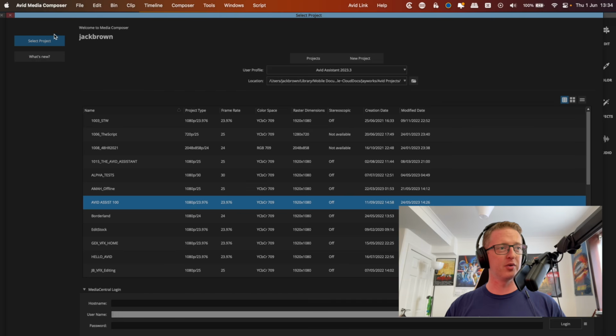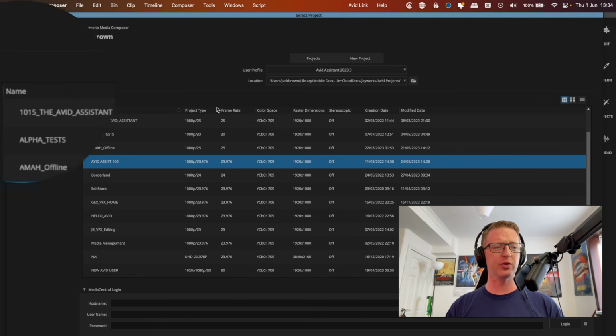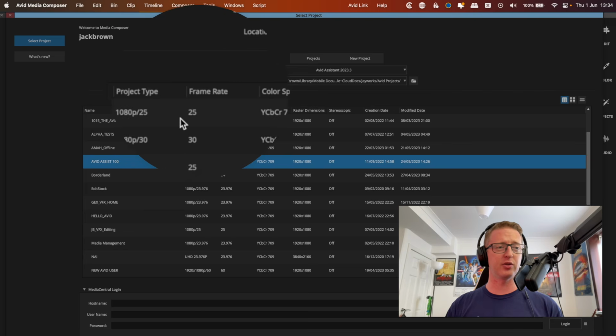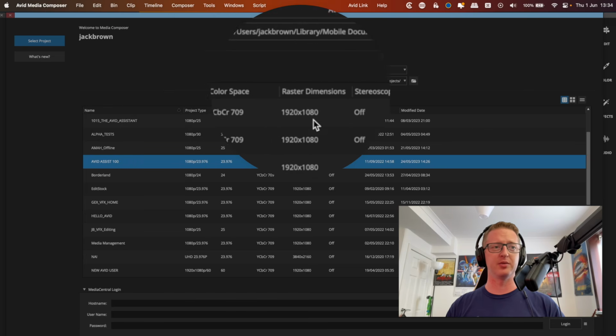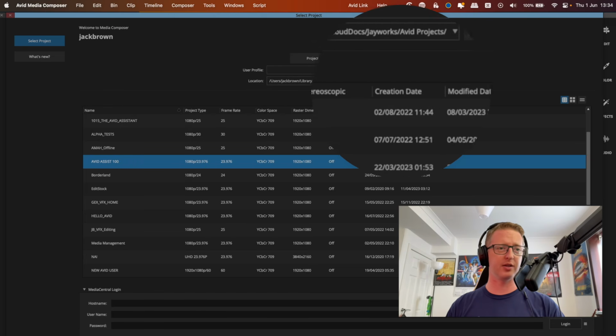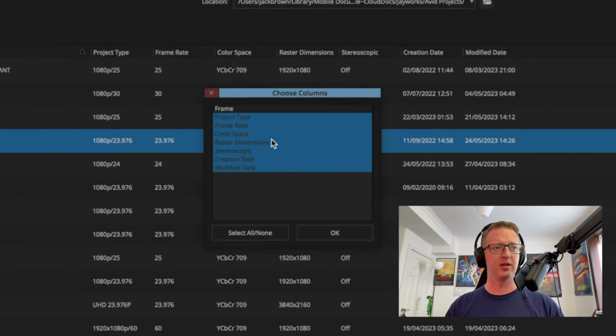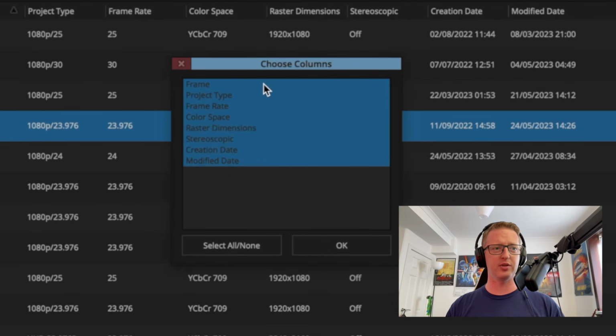Right, now, hopping back to our project selection page, you can see all your projects listed here. We also have a number of columns of information about each project, like the resolution, frame rate, color space, raster dimensions, yada yada. We can right click here and we can add additional columns like a poster frame. We can hide columns like frame rate and raster dimensions since they are already here under project type, so I'm going to get rid of those.